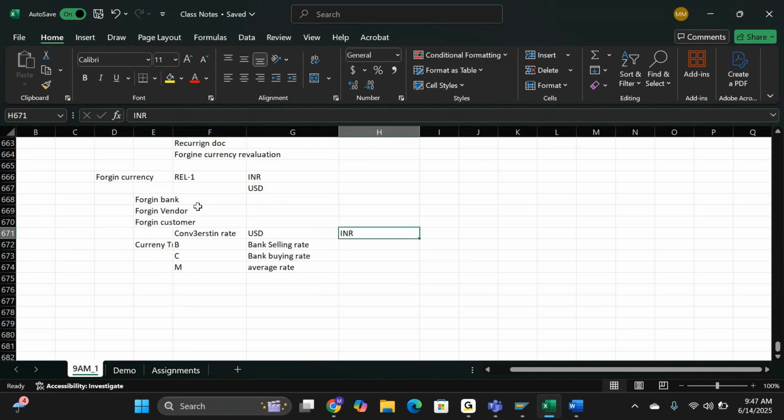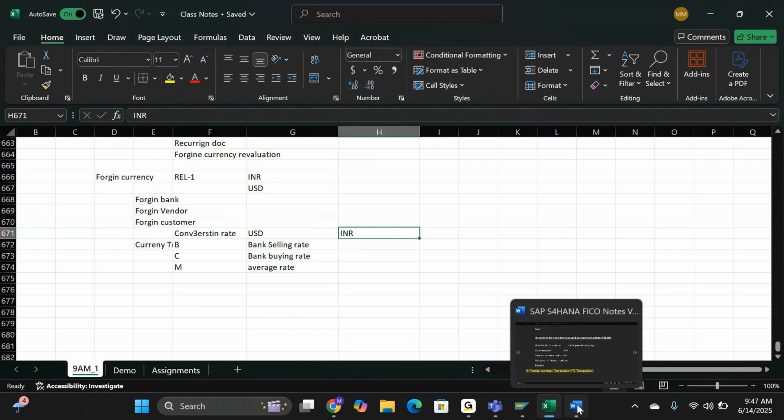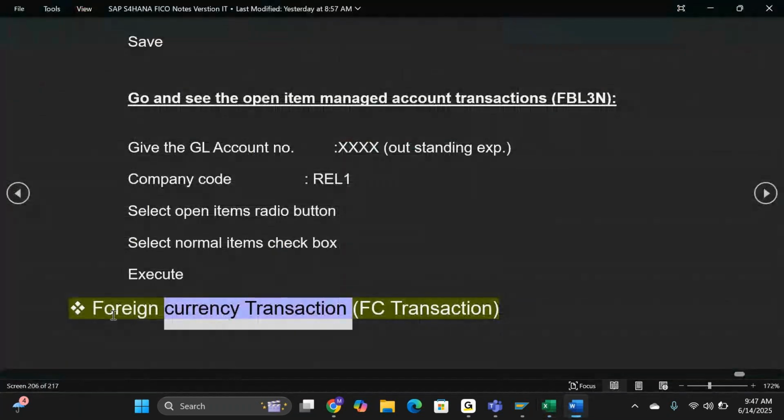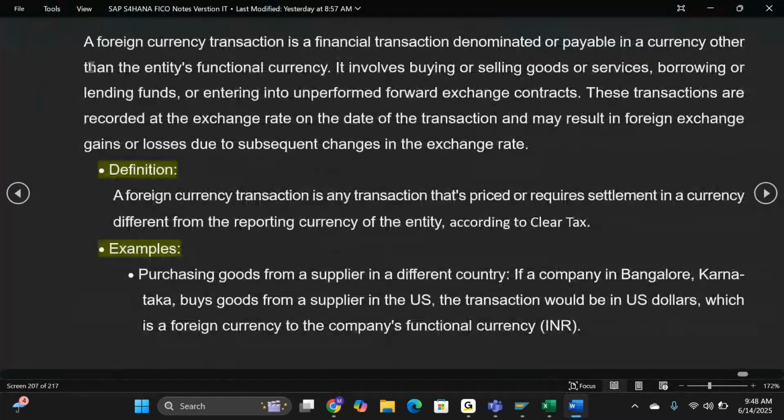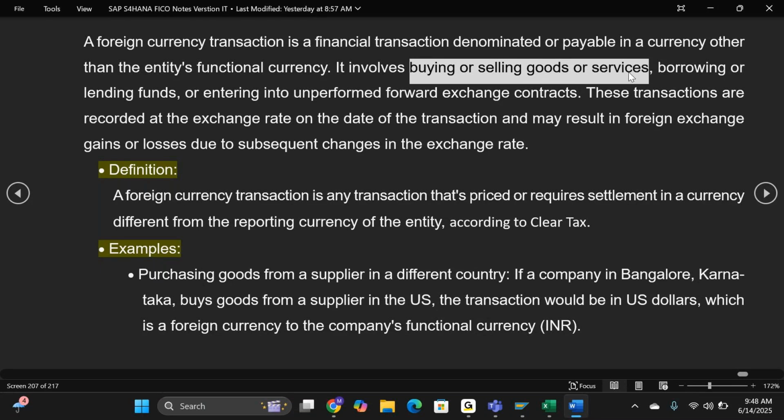So clear? Then how would we clear that? You can see here, this is foreign currency transactions. I mentioned here, a foreign currency transaction is a financial transaction denominated in or requiring payment in currencies other than the entity's functional currency. It involves buying and selling goods and services, as I told you, borrowings, lending funds, and entering into unperformed forward exchange contracts.